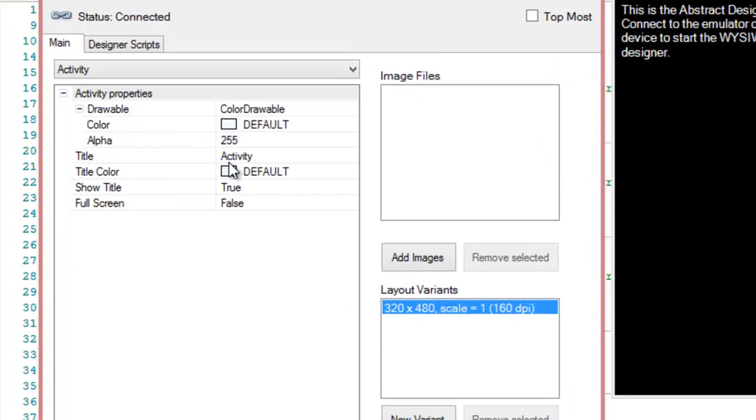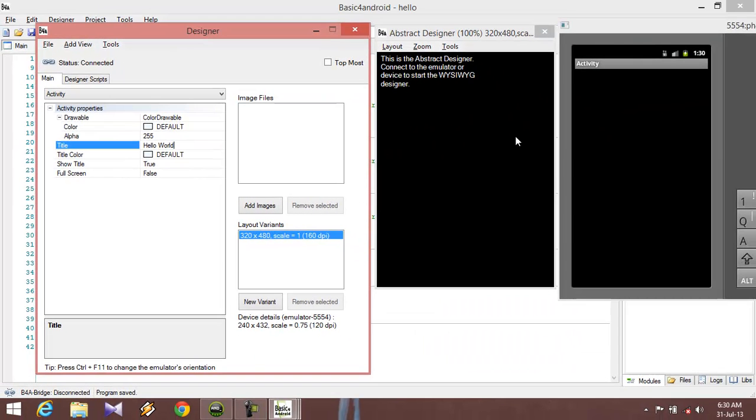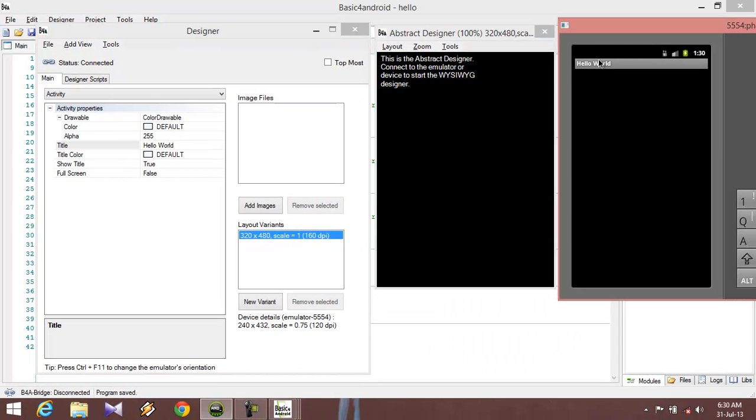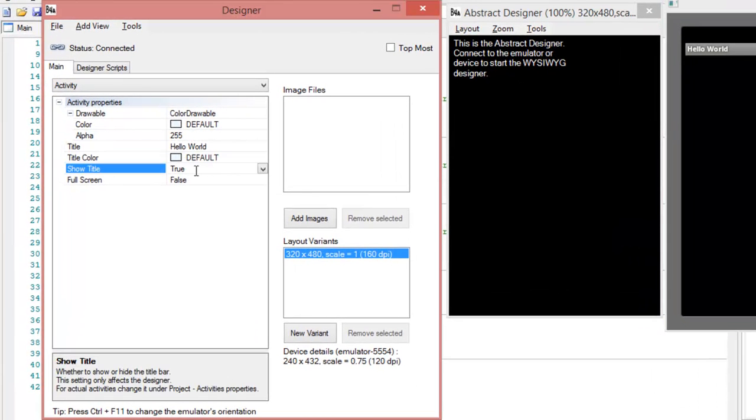First, title of our application. We can change it to hello world. As you can see, everything is updating as you go. What you see is what you get. Okay, when you want to change the color, when you want the title to show, you want to design your own title, and you want the application to run in full screen, you set it here.